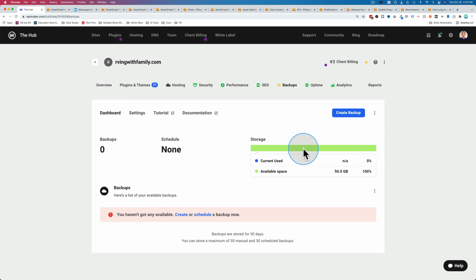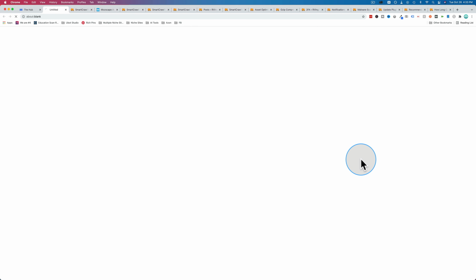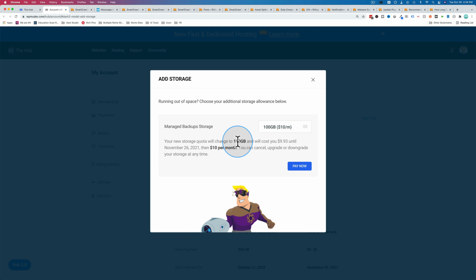So if you're managing a lot of websites in here, you might have to increase that storage space by clicking on plus more storage. To bump that up from 50 to 100, it'll cost you an extra 10 bucks a month. If you want a terabyte, it'd be an extra 100 bucks a month, and that appears to be the limit. However, I'm sure you can reach out to their support if you start approaching that limit and ask them for other options for more storage.